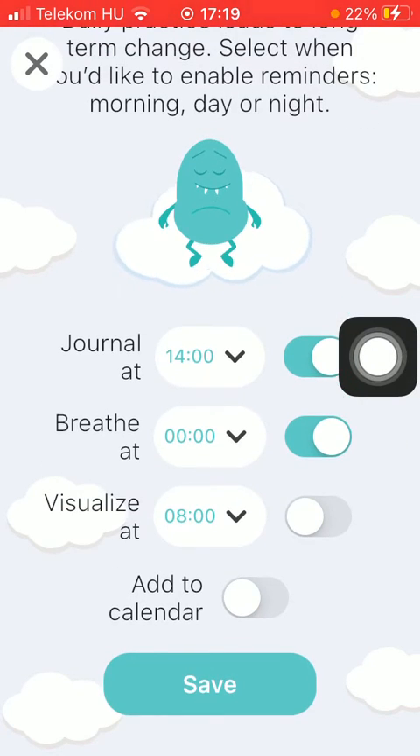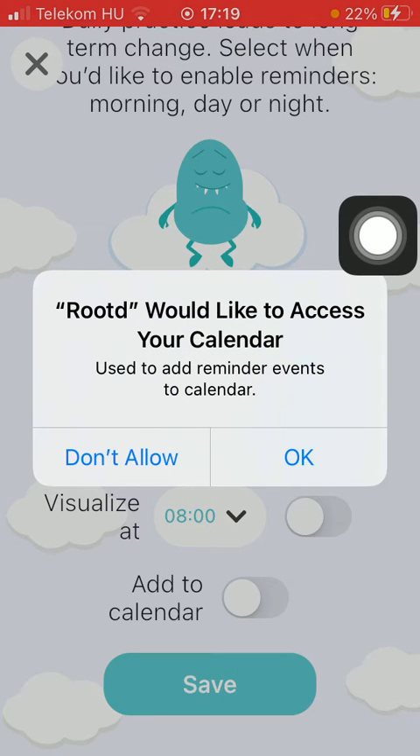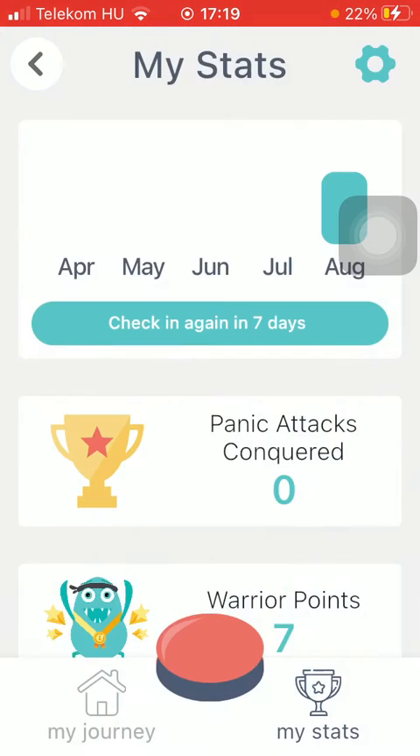You can also add it to your calendar by tapping on this Add to Calendar button and then tap on OK. So now it will be added to your calendar. And then if you are done with these steps, all you have to do is clicking on the button Save down below. So now this function has been updated, so the reminders will notify you when you need to open the app and complete these activities and exercises.